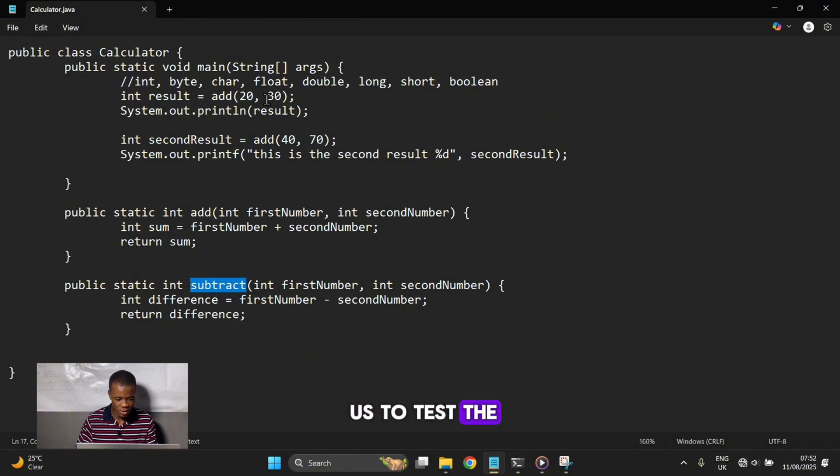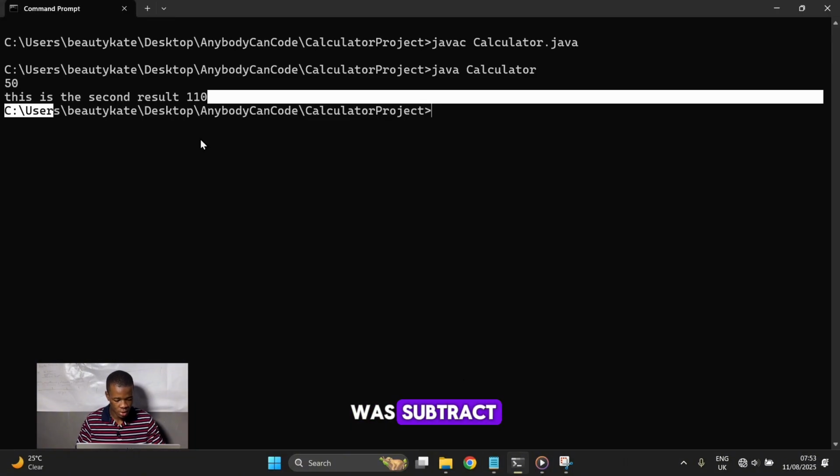I want us to test the subtract function. So what I will do is that we'll just replace the add function here with subtract. So you see the result. Replace add here with what? Subtract.